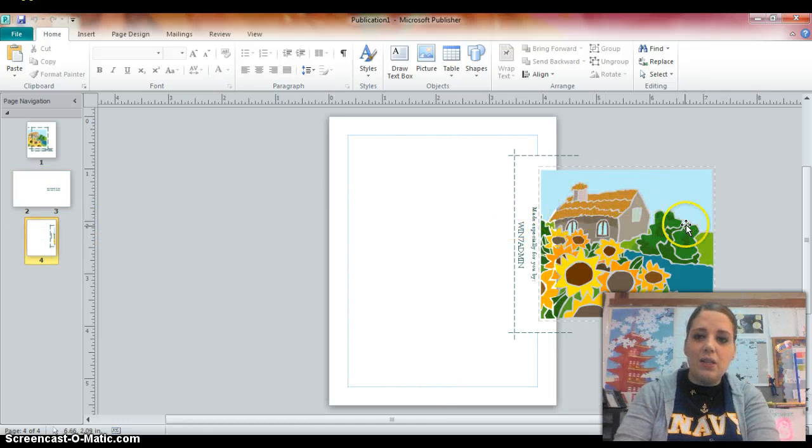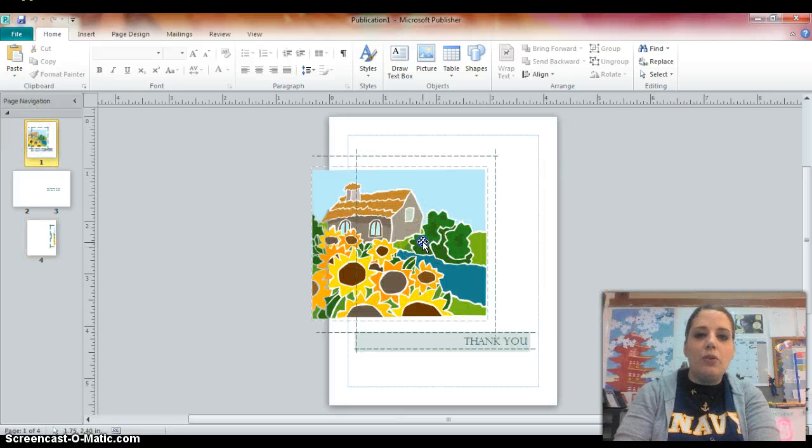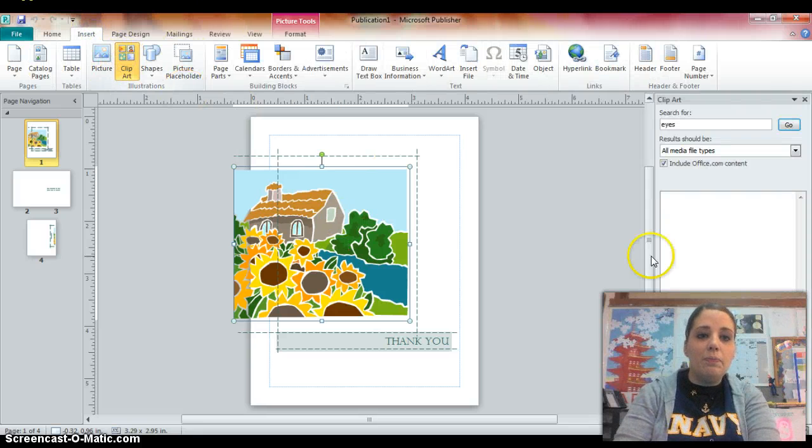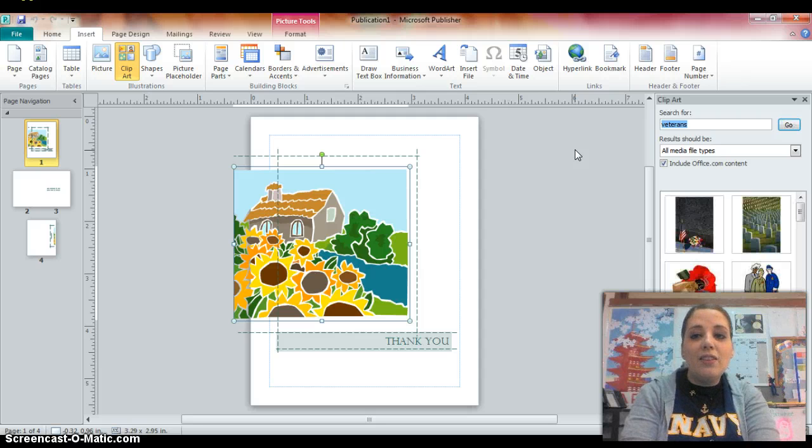And you can see that this image actually wraps around the card. So if I wanted to, I could click and replace this image. If I go under Insert, Clip Art, since we are making these for our veterans, again, it could be a holiday theme as well, so maybe Christmas or Hanukkah. You are going to search for something, perhaps veterans theme. Think of something that is uplifting and positive, like an American flag or an eagle.